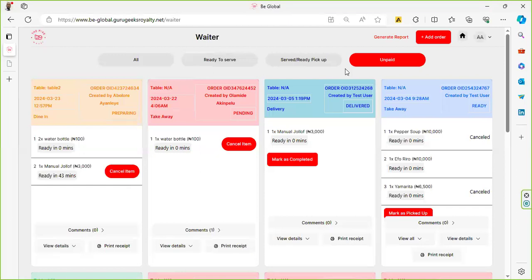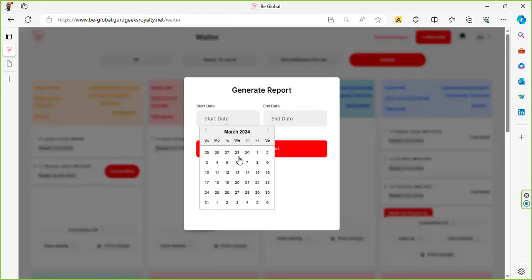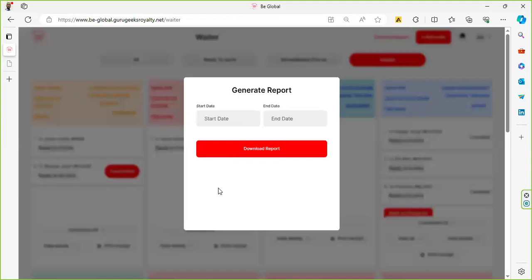Also, maybe Olamide is a waiter at your restaurant. His only ability is to generate reports for that particular person for a given period. So he can generate a report of maybe the number of items or products they have sold from yesterday till today, so they can easily get that information from the report feature.